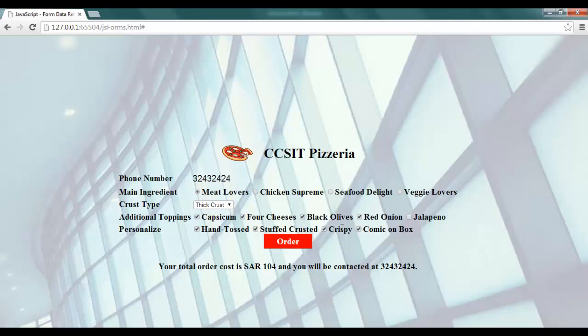And let's add everything. Say 119 for a pizza. It's too expensive, right? But yeah, this is how it works.